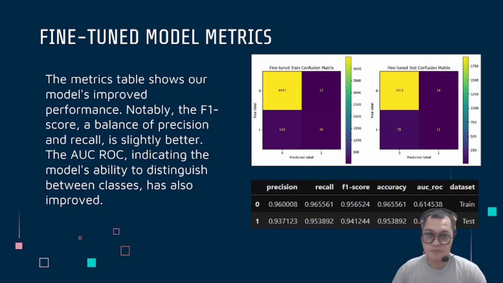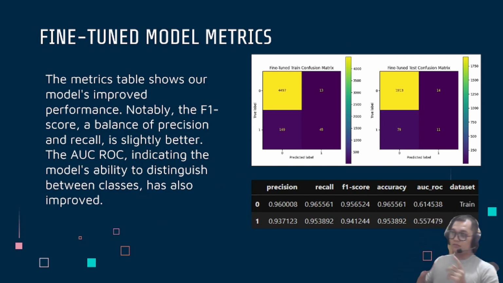All right, this is the fine-tuned model metrics. The metrics table shows us that the model improved performance, notably from here. The F1 score, the balance of precision and recall, is slightly better, and the AUC ROC, indicating the model's ability to distinguish between classes, has also improved. From the fine-tuned test confusion matrix, we can see an increase in the true negatives predicted by the model, where the first one was only 7, now we got 11. Maybe not much, but it's an improvement, right?